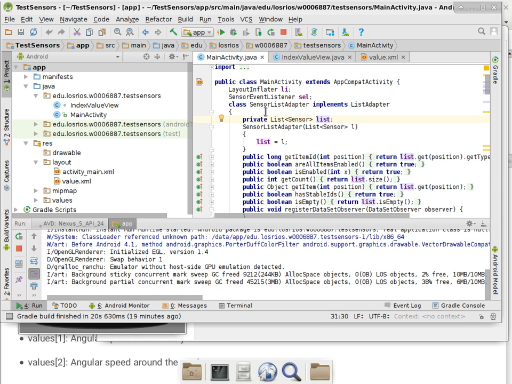Yep. All right, so list is nothing more than a private member that remembers what this adapter is associated with. So when I construct a sensor list adapter object, it will remember the list of sensors that corresponds to the adapter. So that one is pretty easy, right? It doesn't really do a single thing.